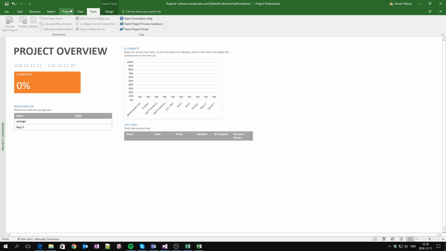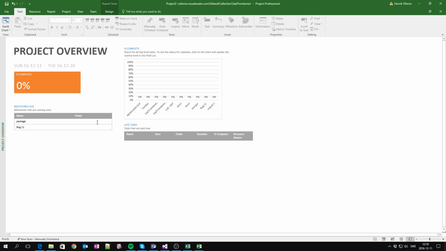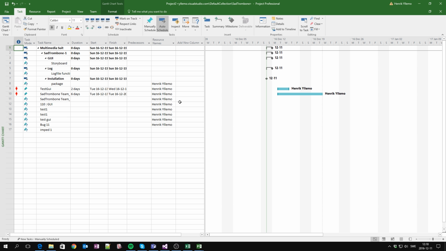So I can get the data and work with the data like a backend, like a SQL server, but I use the Team Foundation Server as a backend.